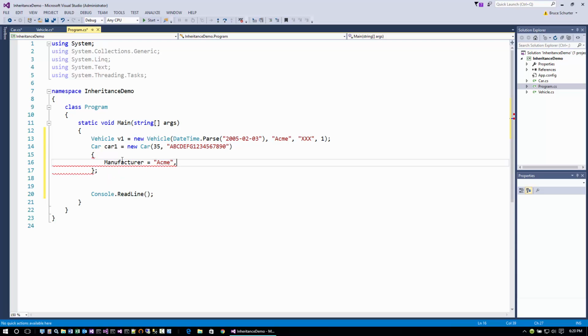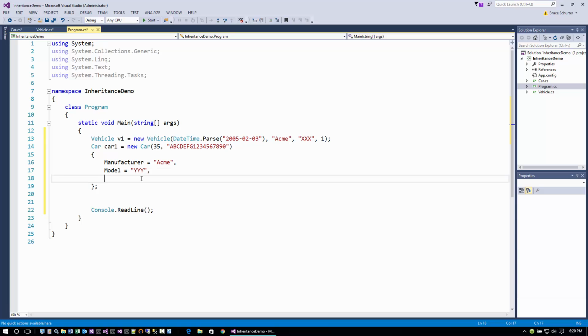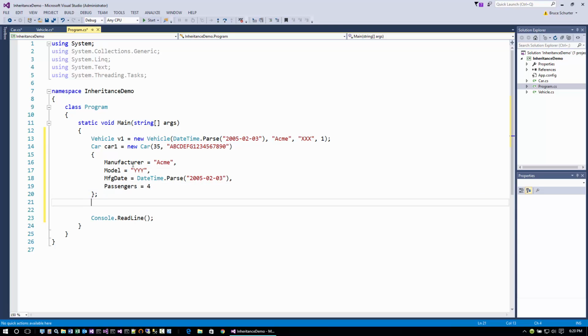parameters here. And then for the manufacturer date, I'm going to copy this so I don't have to type it all again. Looks like I have an extra parenthesis. Let me get rid of that. And then finally we have passengers. And we can make that a 4. So this is perfectly legitimate.